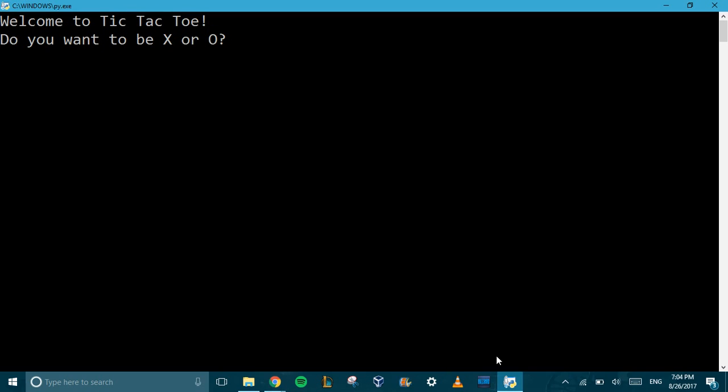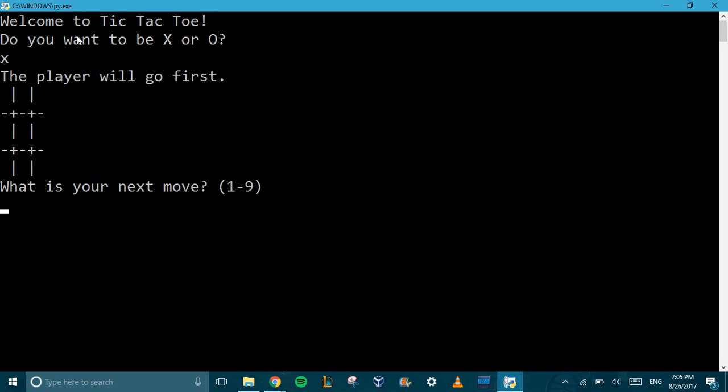I'm now going to show you guys what the game looks like when you're done with it. When you have the file saved as a Python file and you run it, it'll open up the Python shell. As you can see, it's telling us, welcome to Tic-Tac-Toe. Do you want to be X or O? So in this case, I'm just going to say X.